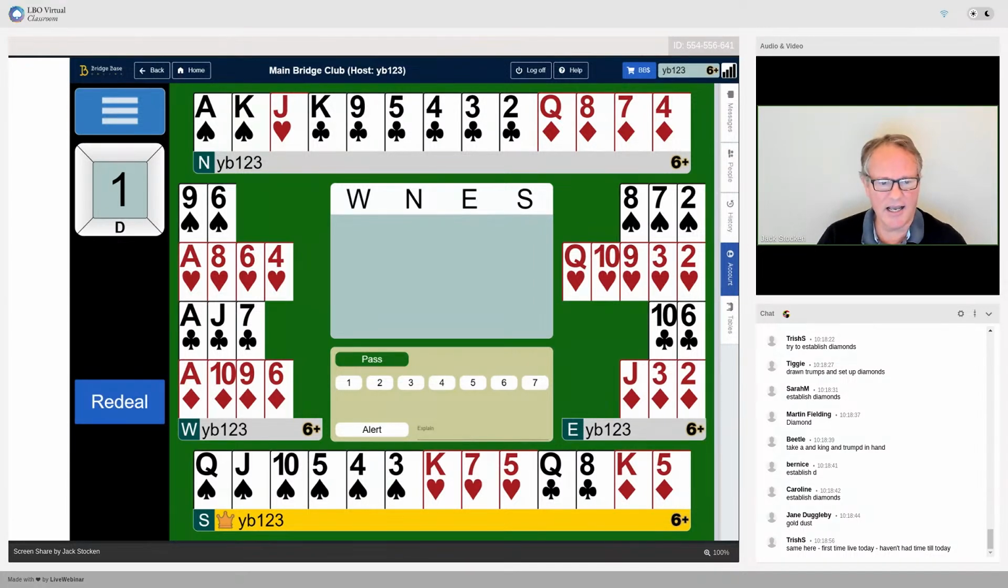Now, it's a 1 spade open on the rule of 20 as south. Would West bid anything with their 13 points? They're the overcaller or not?